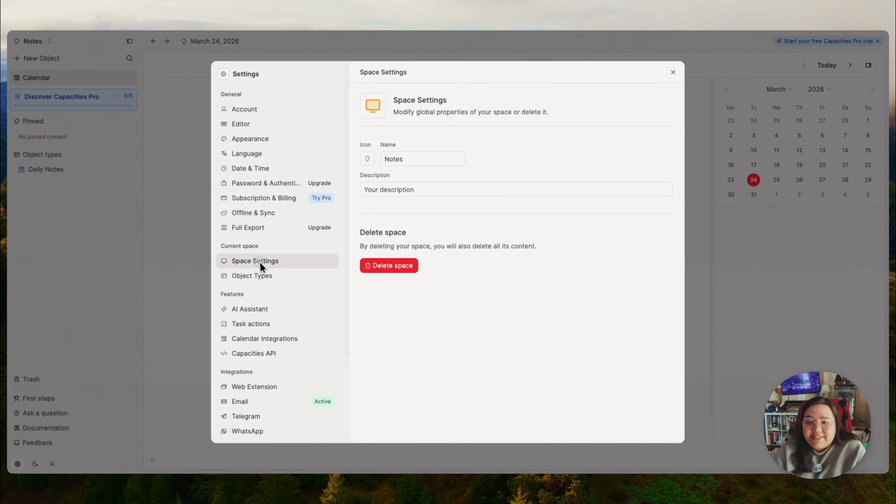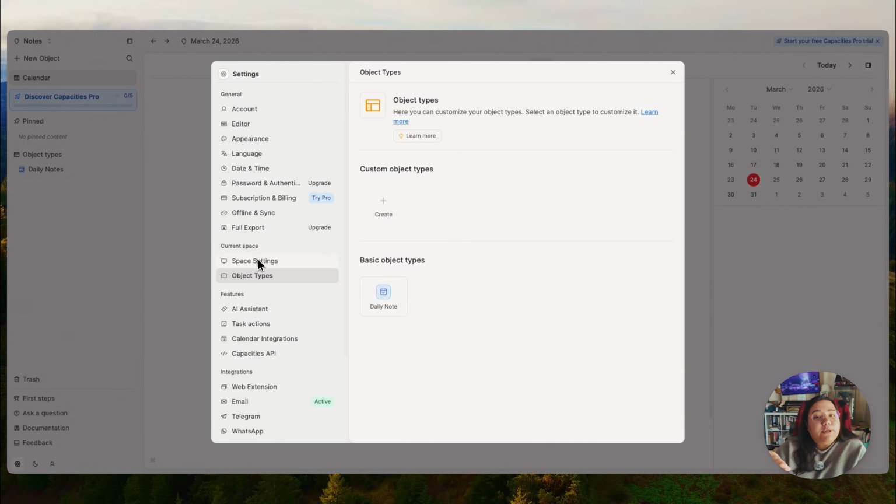And then you get into your space settings, which of course speaks to the current space. So this will change depending on what space that you're on. And so we'll come back to this particular section once we start creating objects.